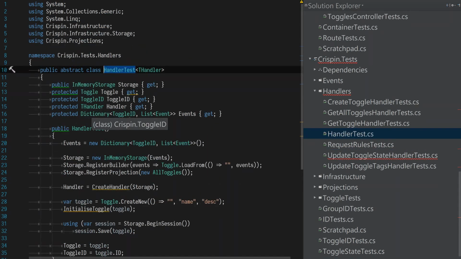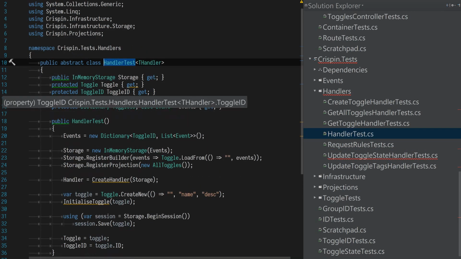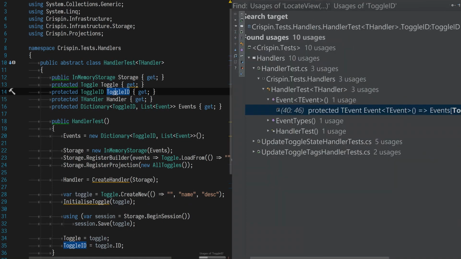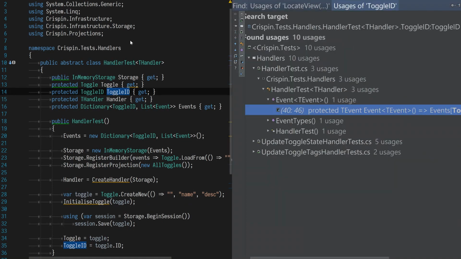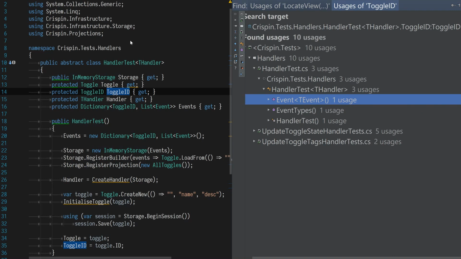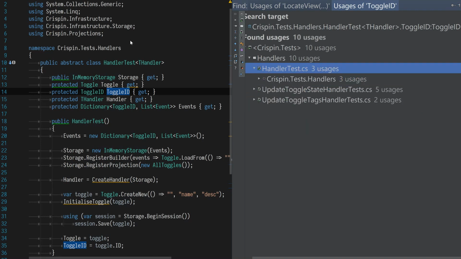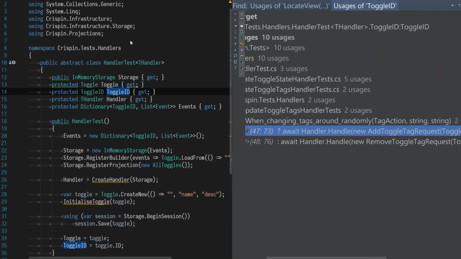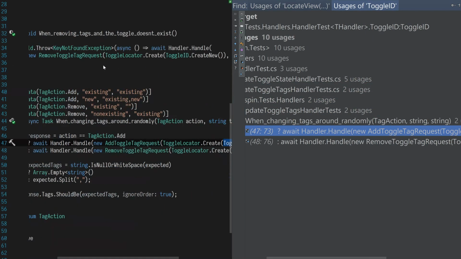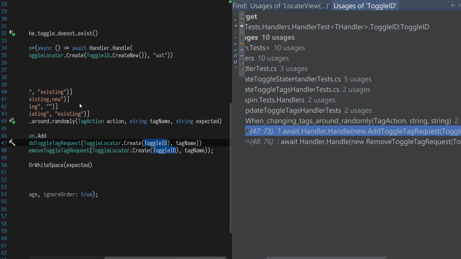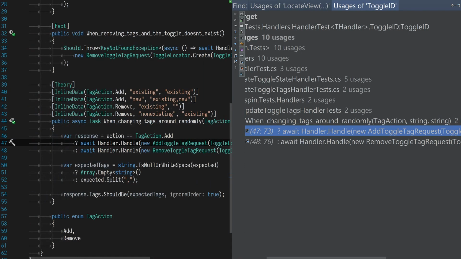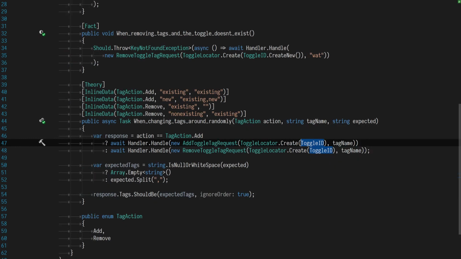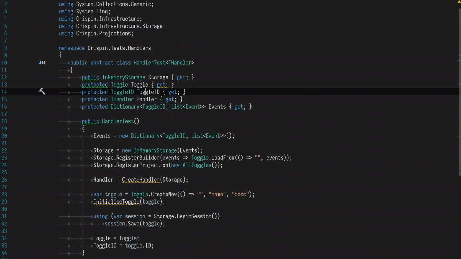Come to think about it, why hasn't this broken for other things? Ah, because it's only used by that one type. What are we doing here? Oh, we're creating a locator for each time. So let's refactor that at the same time. And we'll just replace this toggle ID with a locator, which is already set up.